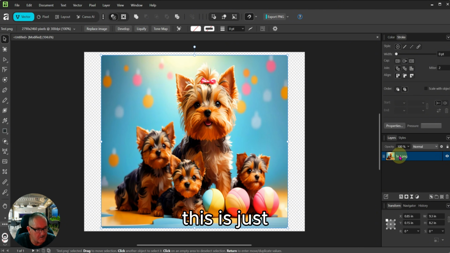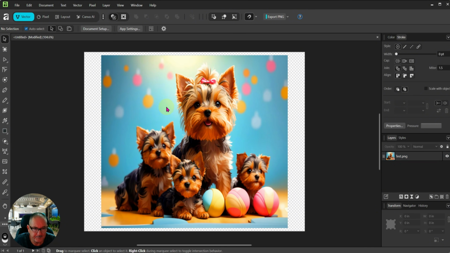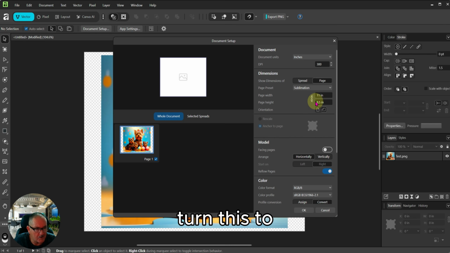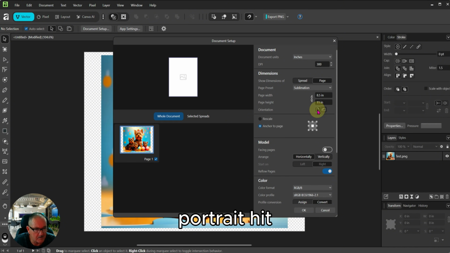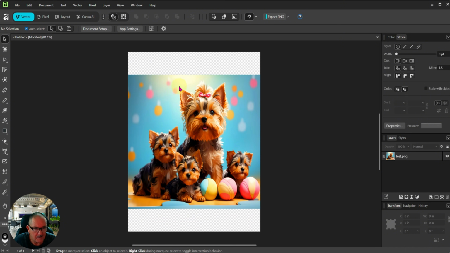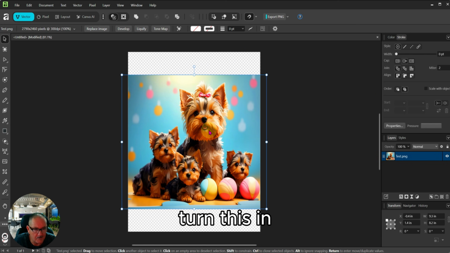Don't worry about this. This is just your layers and stuff. To print this, you can't print in this direction. We need to put this in portrait mode, I'm sorry. So you click up here on Document Setup, and we're going to turn this to portrait right over here. Just click on portrait. Hit OK. Now what that did was it turned our workspace the same direction that the printer would print. So now we need to turn this in that direction.